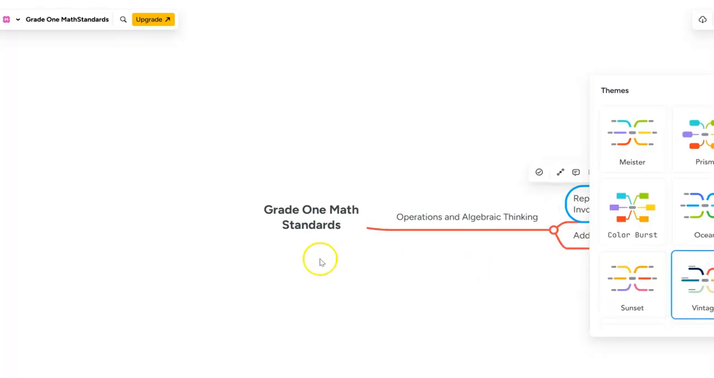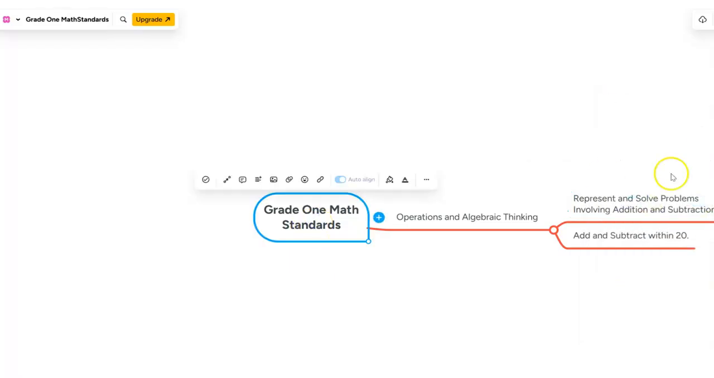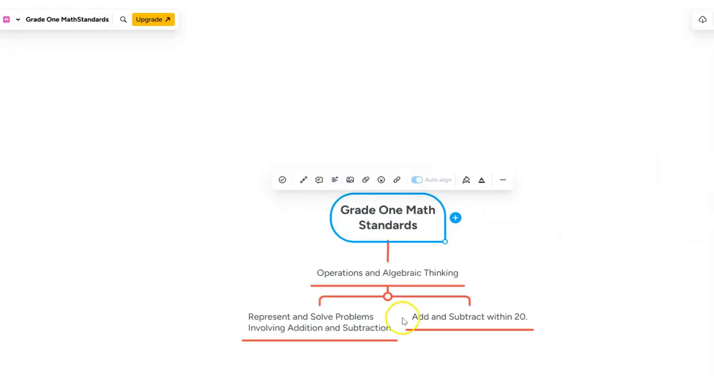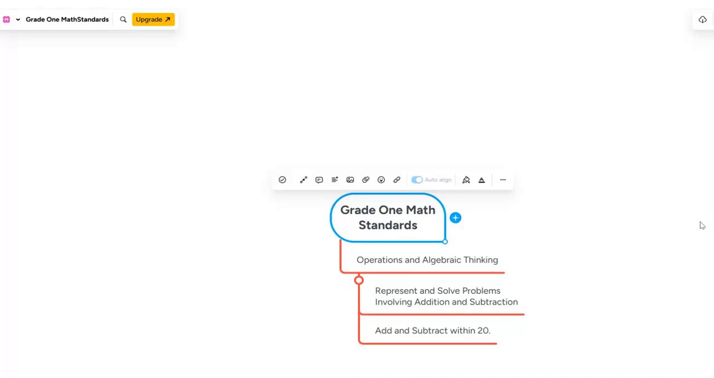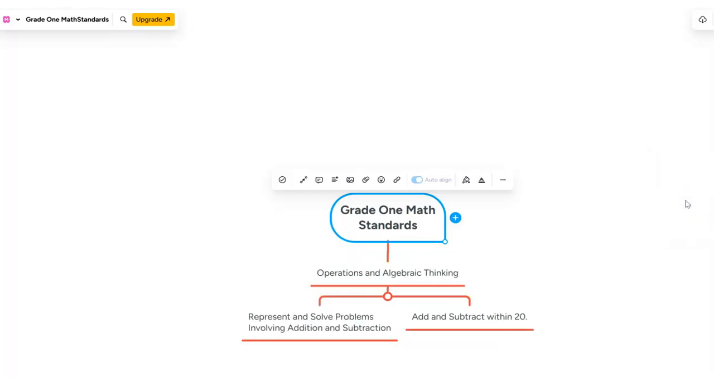Also, if you come back here, click on that, you can change the layout. So you can make it, this is called a mind map. You can make it an organizational chart, or you can make it a list, sort of a list view. So you can change the view. I'm going to leave it this way.